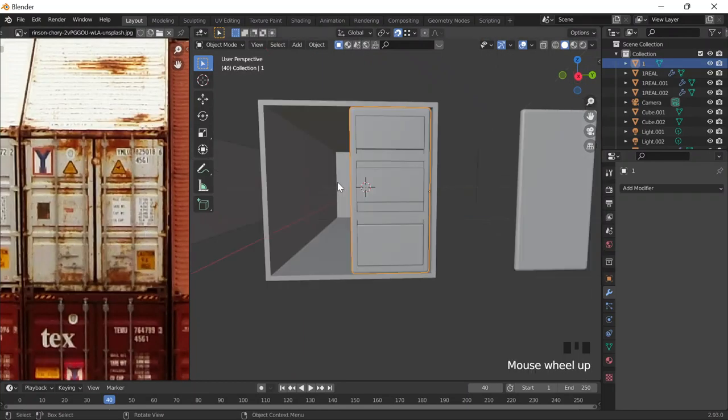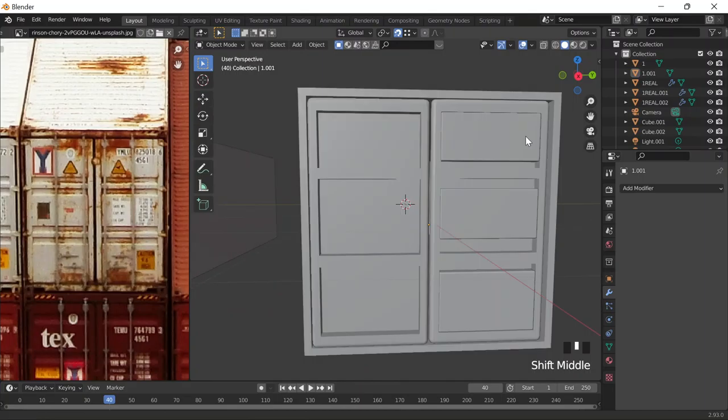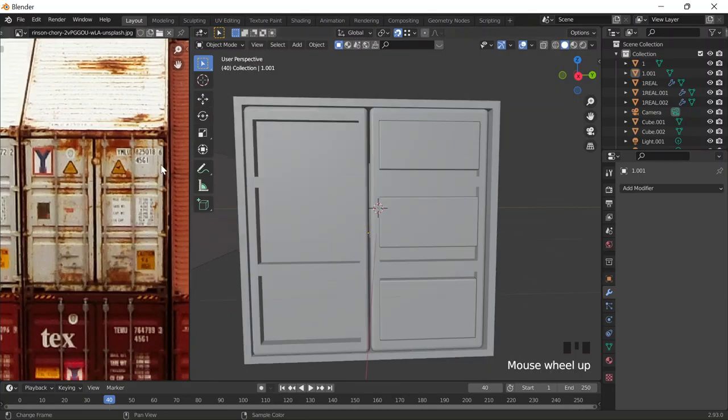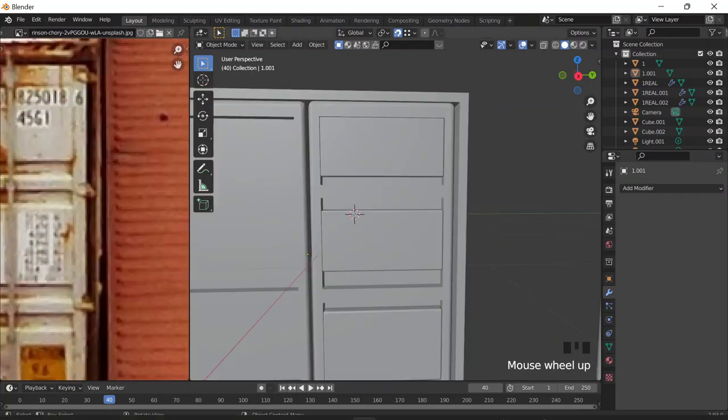Only thing is, I'll just do Shift D, and there we go. Same thing now, thank God. Now I have to do these, like, things over here in the center. So, let me do this real quick.